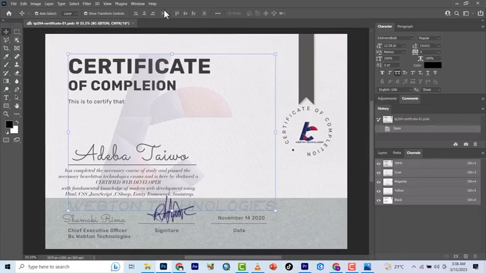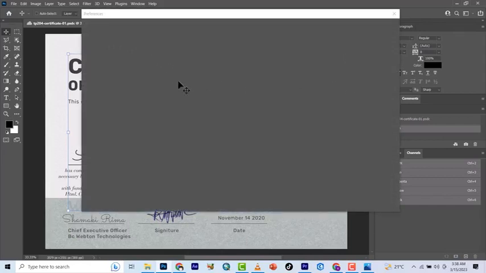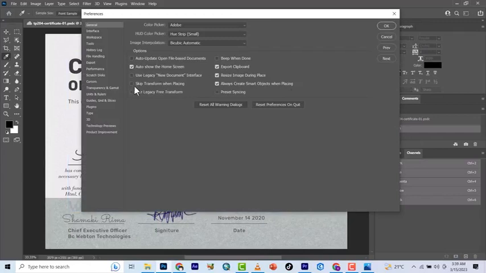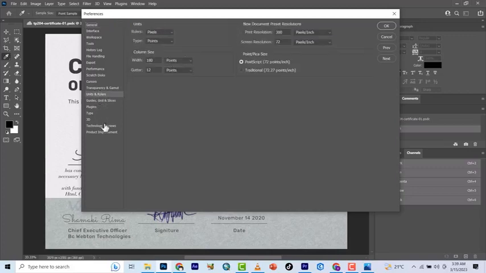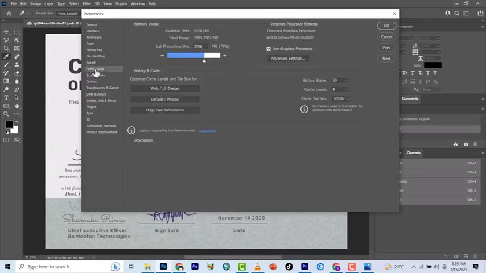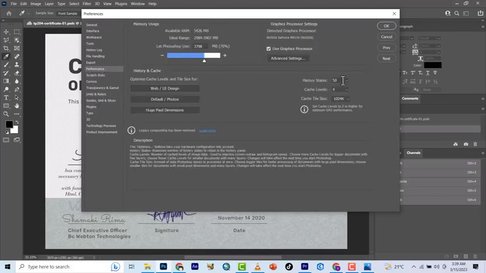Then, still trying to finalize this, you also need to bring out your ruler. So you just press Control K on your keyboard. Control K will take you to the settings preferences, where you're going to make one adjustment. Once you're not looking at the general, you come down to performance. Now under performance, you look at your history states here. It's 50, meaning if you go back 50 times, anything beyond that, the 51st, 52nd time, you won't be able to get them.